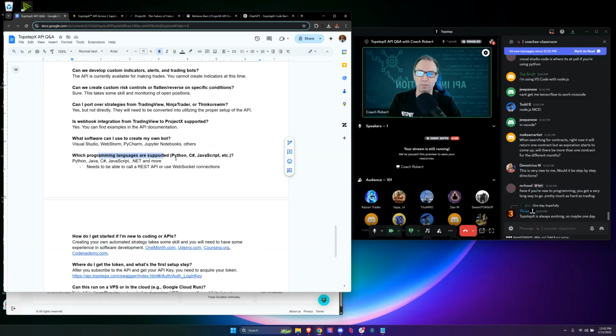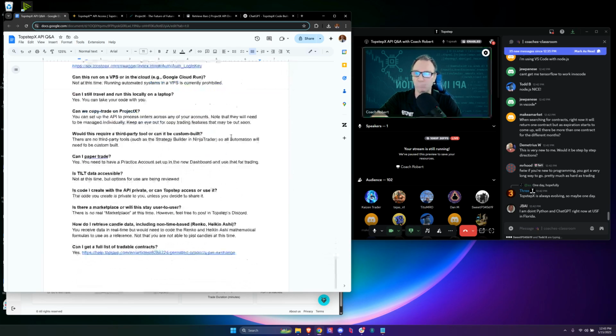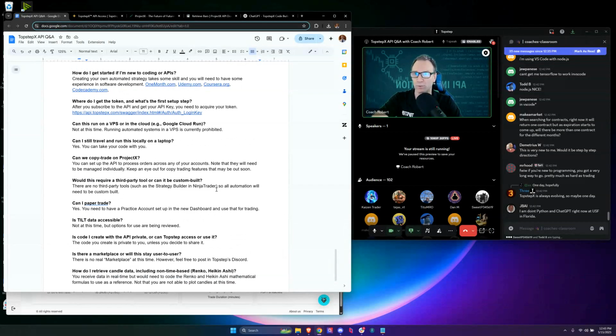And here's the programming languages. You can code in anything you'd like, JavaScript, Python, Java, .NET. However, as long as they can call the REST API and WebSocket connections, it's all in the documentation, you'll be able to use them, no problem. Let me run through these last ones, then I'll go to the chat so I can make sure I get everything covered that I wanted to.